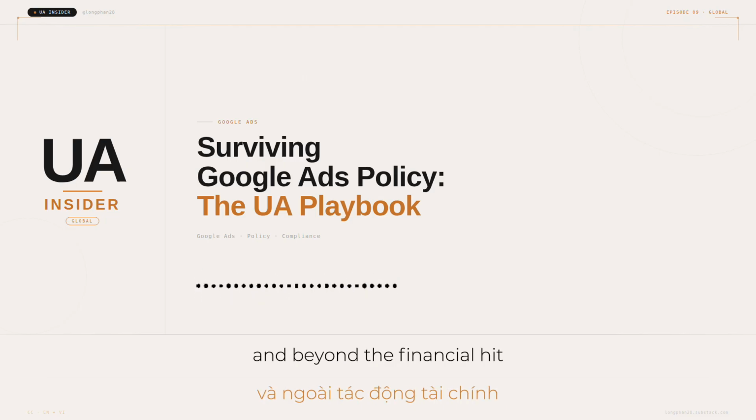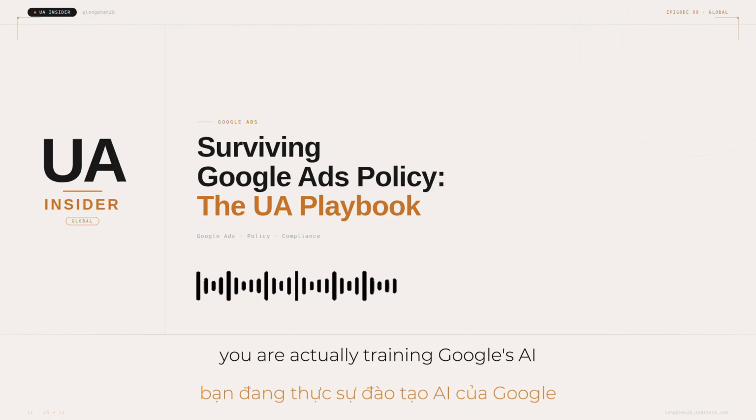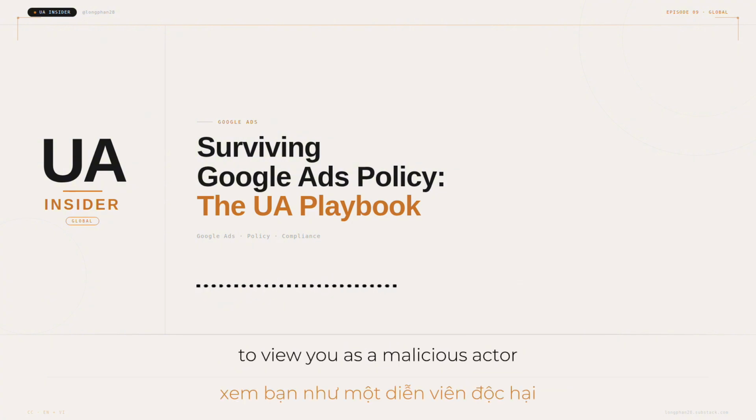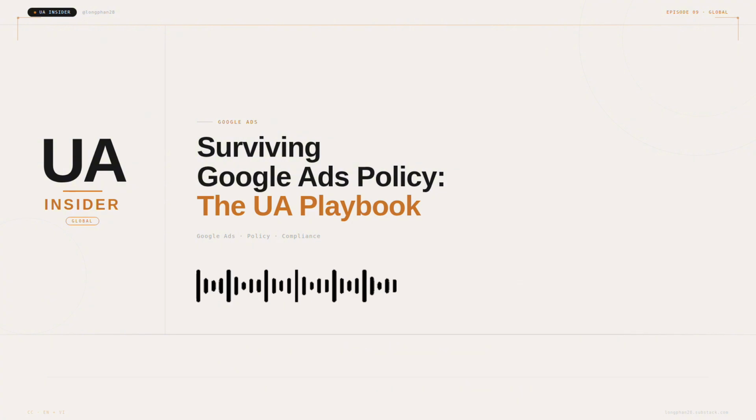Yeah, a massive one. And beyond the financial hit, you are actually training Google's AI to view you as a malicious actor. Wait, really?